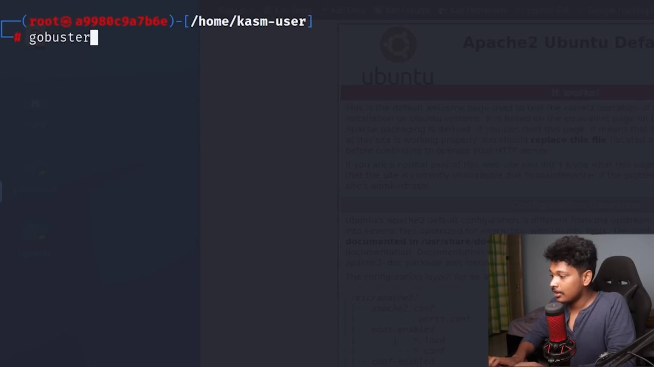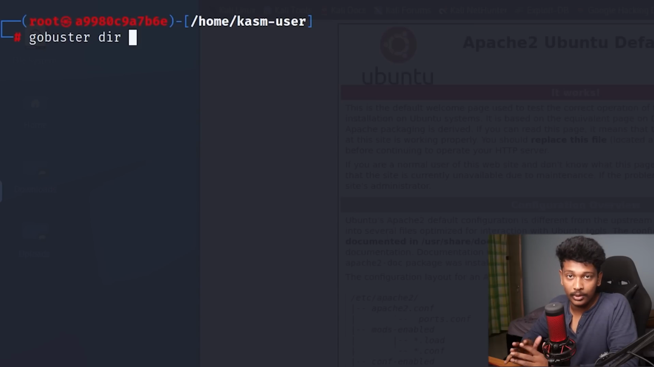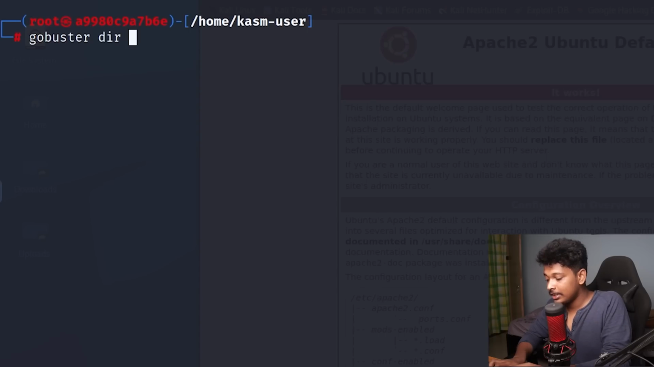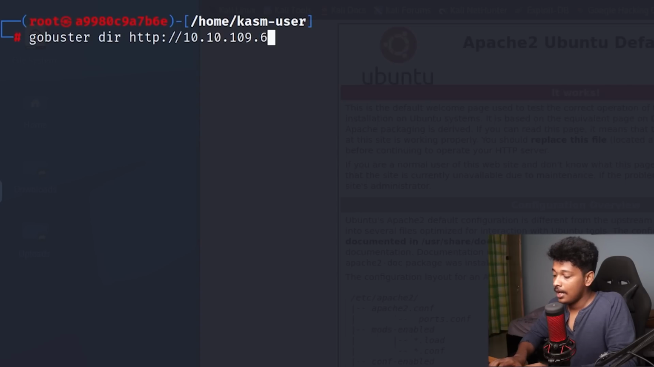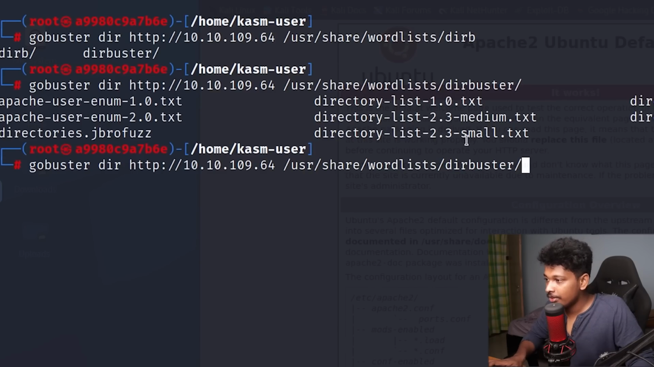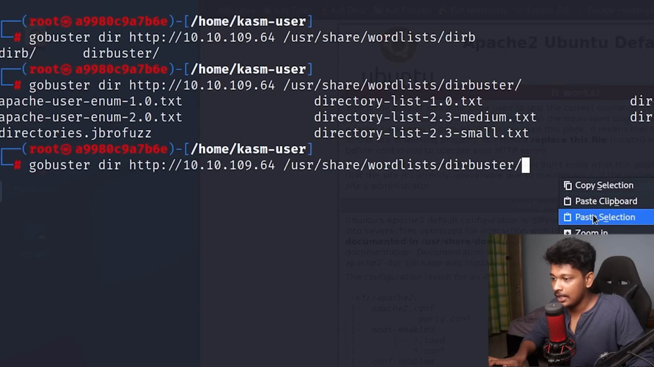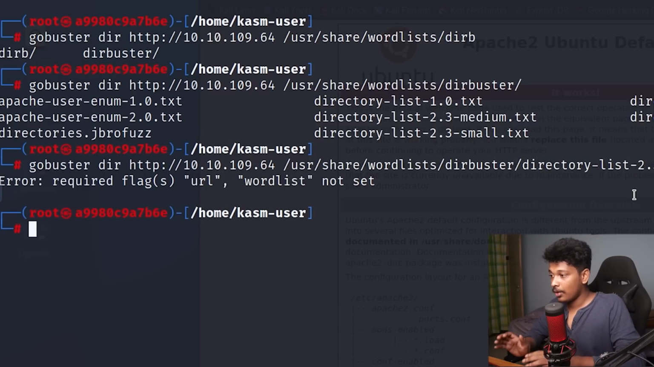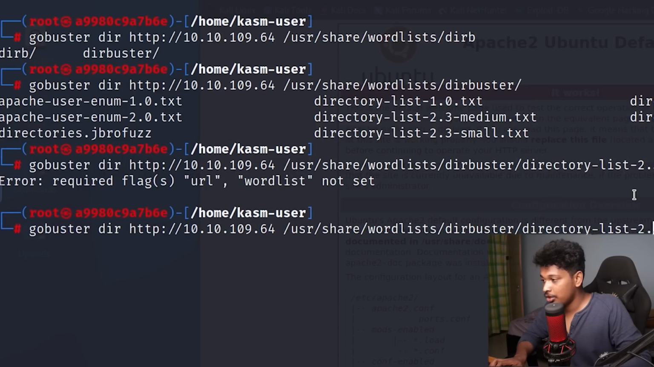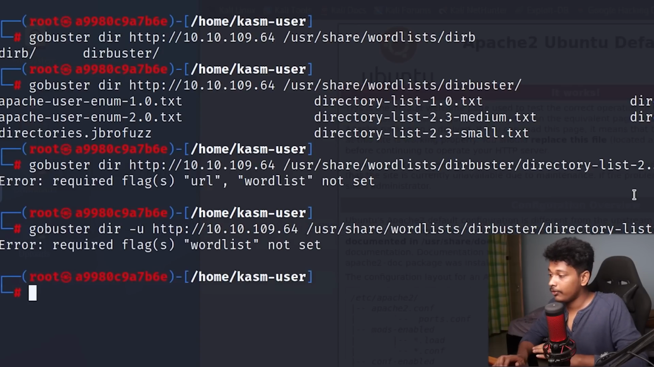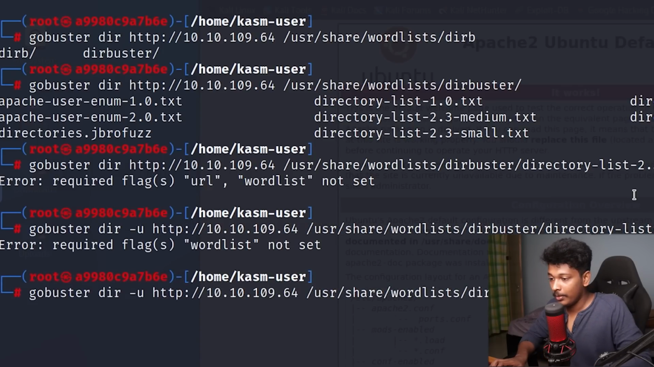So I'll say gobuster followed by dir, because we are trying to do directory enumeration. And then I'll give the target which I want to enumerate, which is 10.10.109.64, followed by the word list. I'm going to use this particular word list, directory-list-2.3-medium.txt. I'll just copy that, paste it here, and I'm going to run that. Oh, actually, I need to mention the URL with a URL flag, I guess. So I'll just say -u before that. Oh, and also mention the word list flag, -w there.